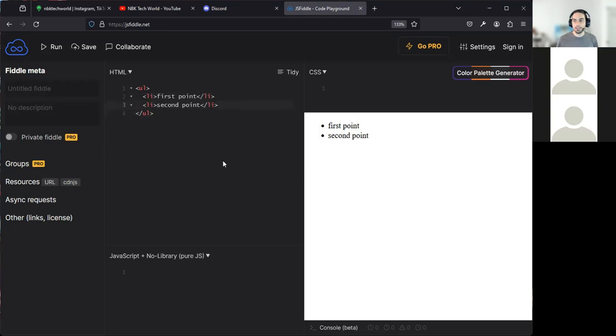So you can go ahead and add a third one, follow the same pattern, make an li here, close the li, and in between the opening and closing, you can write the text. Third point, click run at the top left, and you see the third point now appear. So you can keep going forever, and it will keep adding bullet points.